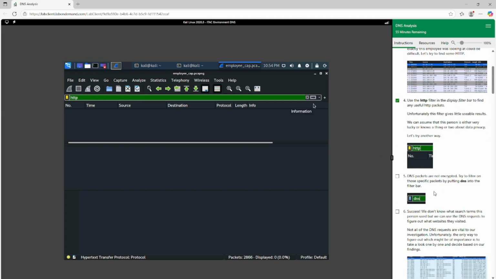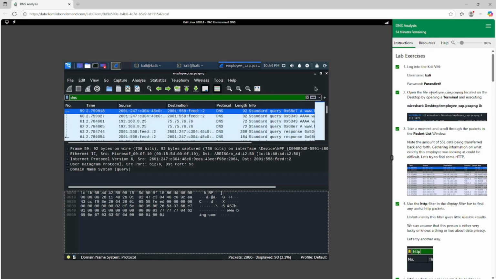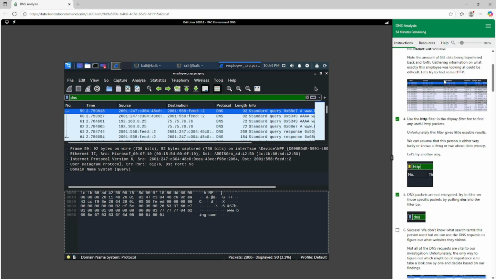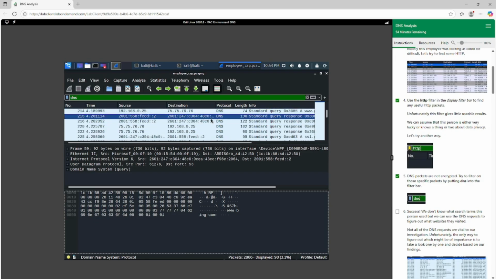Step number 5 requires us to clear out the HTTP filter and search for DNS. Remember, our role is to track the DNS and HTTP traffic. Okay, we've seen a chunk of DNS traffic in the packet list.